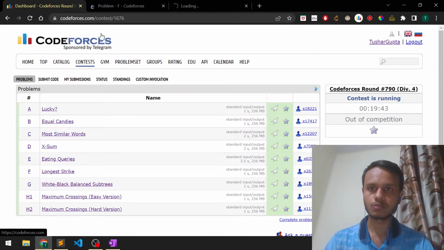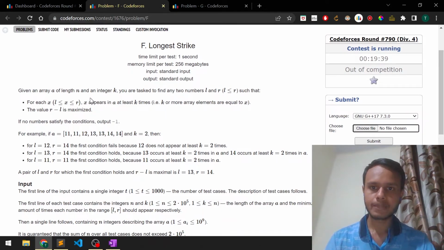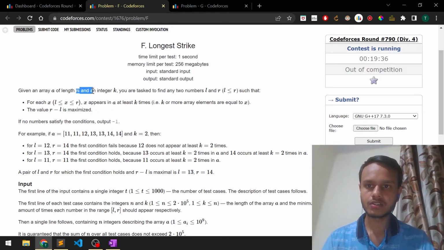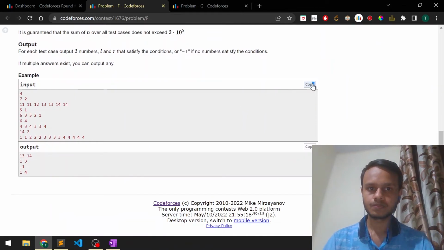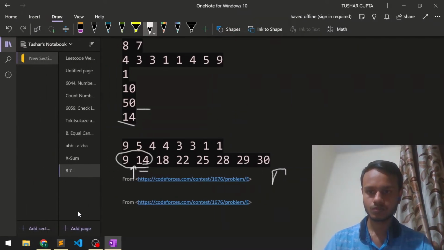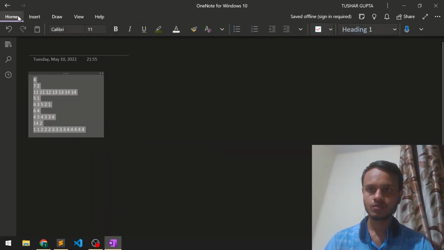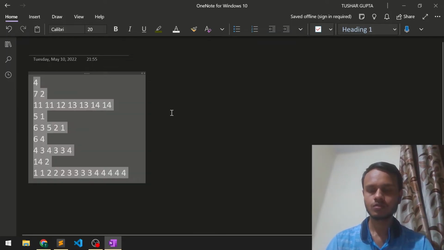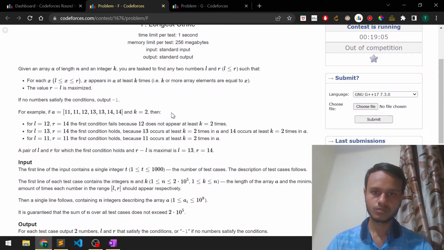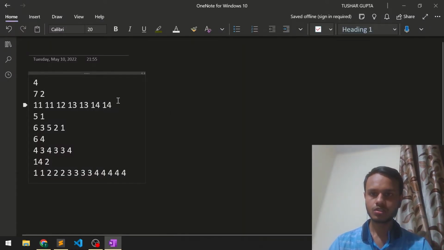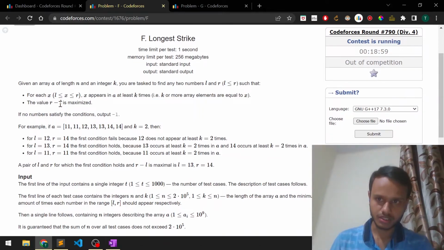Now problem F and problem G. In problem F, we are given an array A of length n and an integer k, and we are tasked to find any two numbers L and R. So yeah, let's read the complete problem.